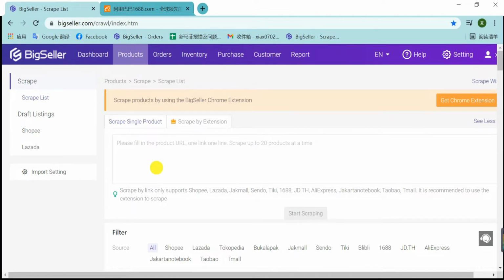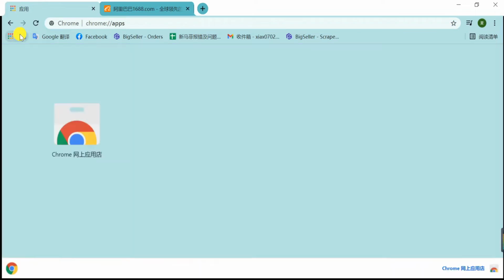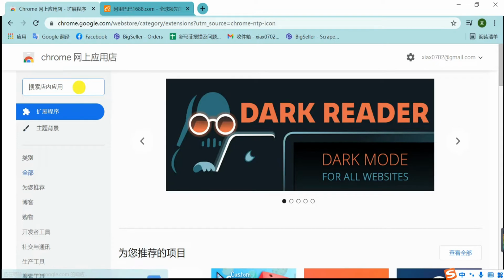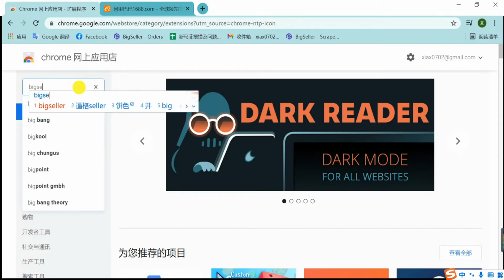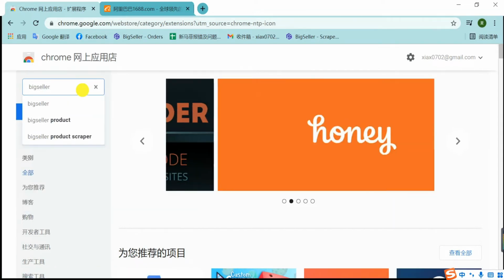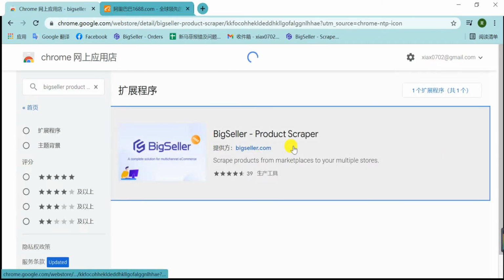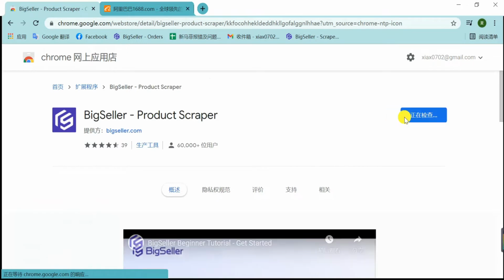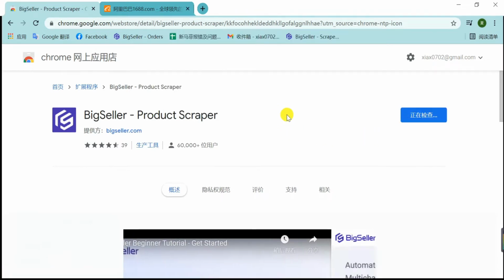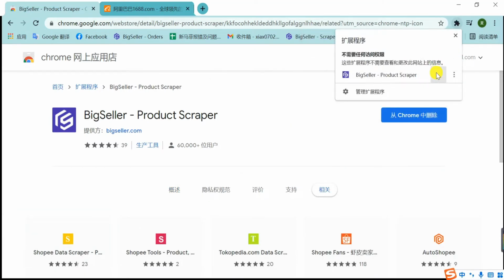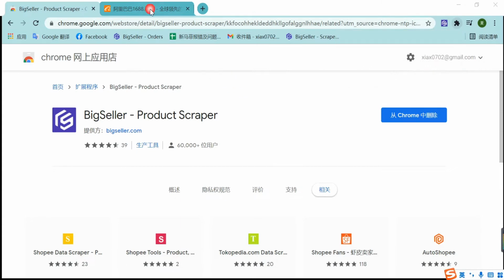Go to the Google Web Store. Enter Bigseller in the search bar. Then we can add this extension. Here, added successfully. Now let's go to 1688.